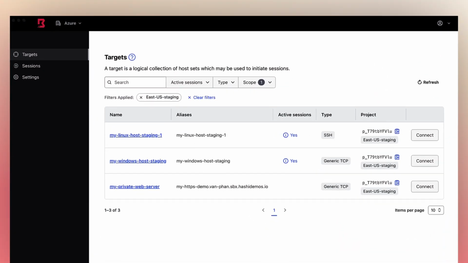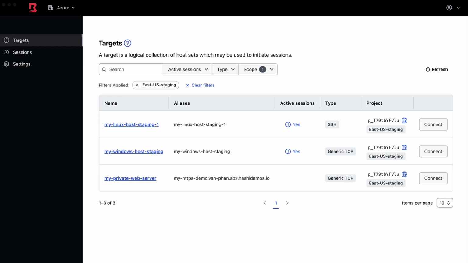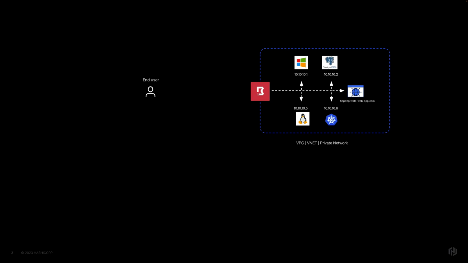Hi everyone, this is the demo for Transparent Sessions, which is a new HashiCorp Boundary feature. So for context, Boundary provides end users with an easy way to securely connect to their desired resources, like Linux servers using SSH, or Windows servers using RDP, or databases, kube clusters, or web applications.